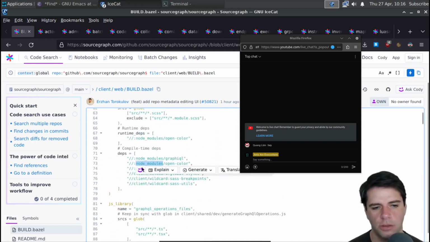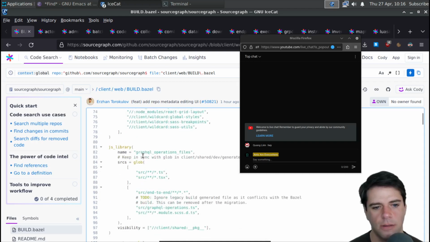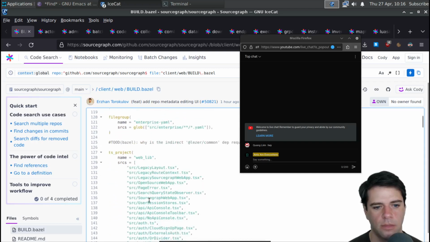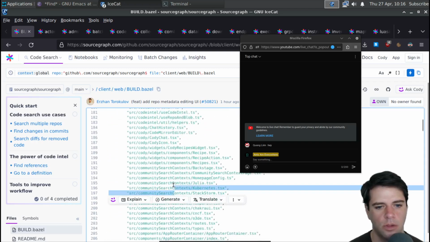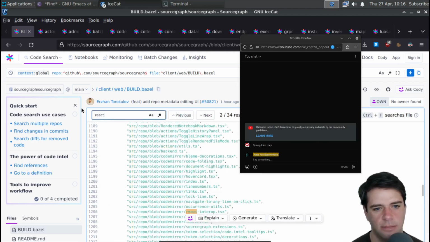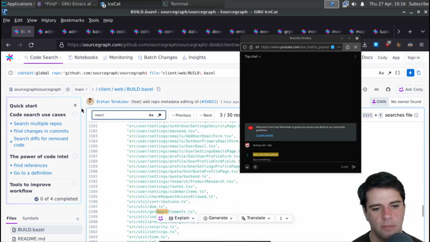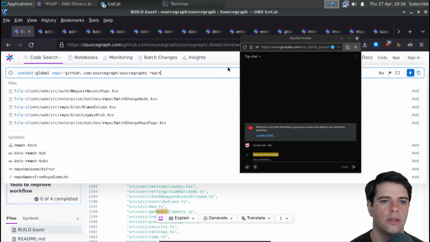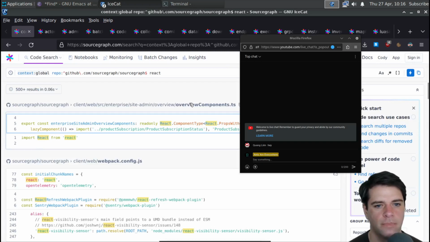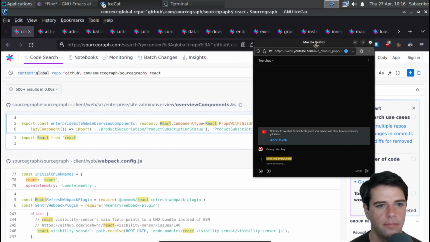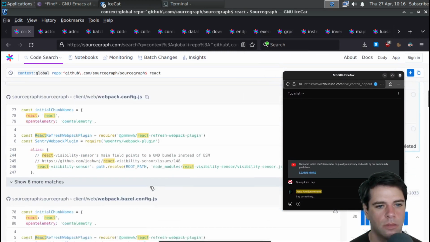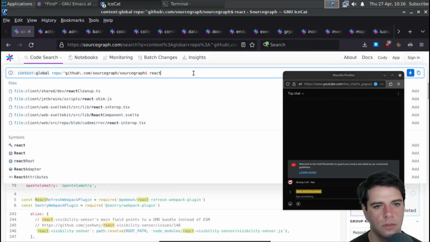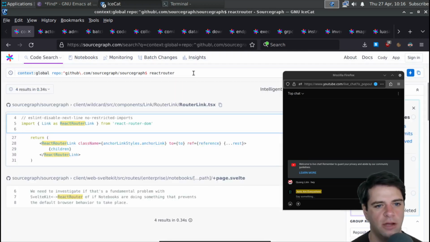We've got Node modules. Does that mean that they're running on Node? There's some stuff about GraphQL. What are some, maybe React? React interop, React elements. Let's try React. Yeah, I think they're probably using React, at least for some of the stuff. It's a React thing, React router.